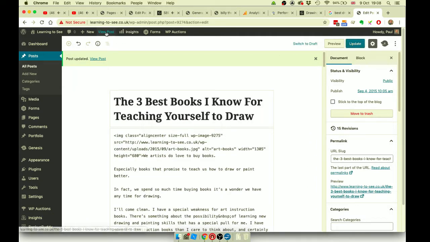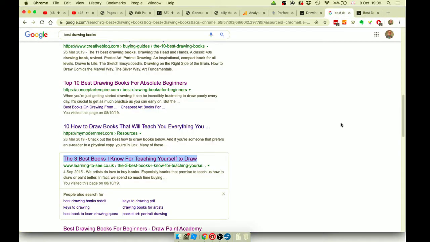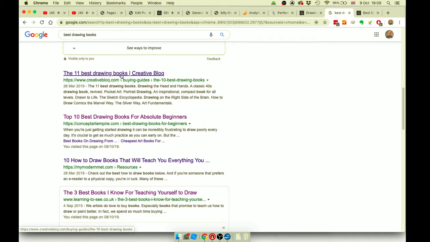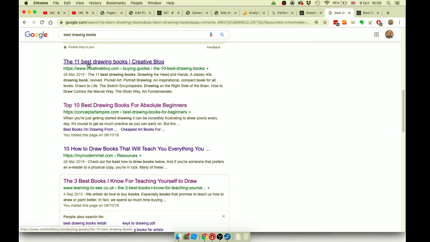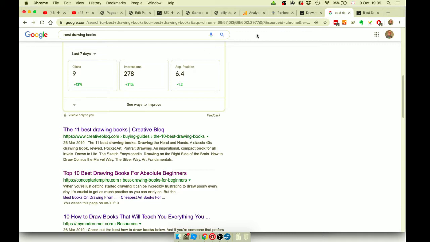And then if I have a look at the post now, the title has changed. So it will come up, the best drawing books, 3 best books I know for teaching yourself to draw. So it may well be that that could be enough. That's 11 best drawing books, top 10 best drawing books. You see, these results here have that exact phrase in them, best drawing books, which I don't at the moment. So if I change mine to have best drawing books in it, I may well, we'll keep an eye on this result and we'll come back to it another time and we'll see if that changes.